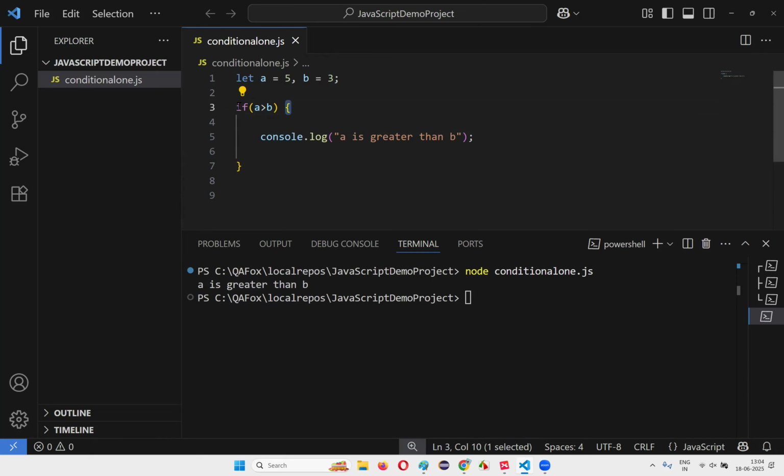Okay, starting from the curly brace after the if selection statement and ending at the closing curly brace, this particular part is called an if block. Inside the if block, you can have multiple lines of code if you want. Here I have written only one line, but you can write multiple lines of code.